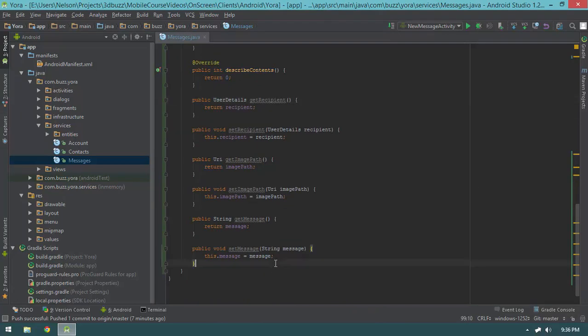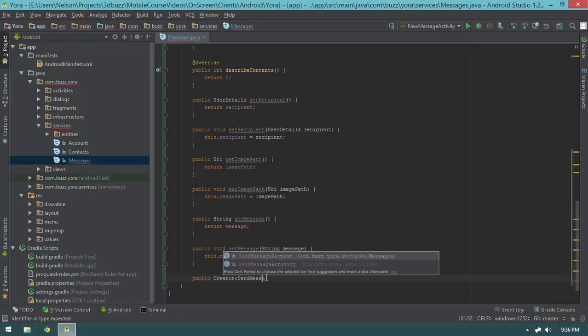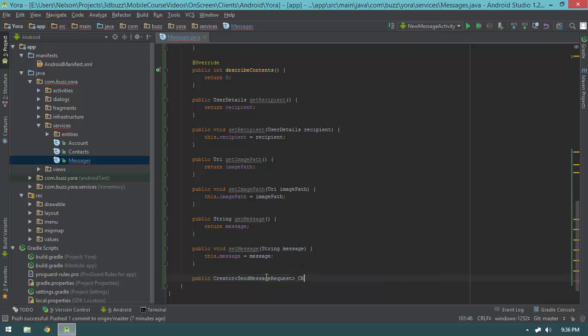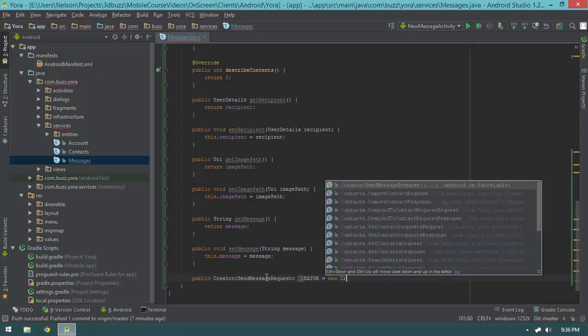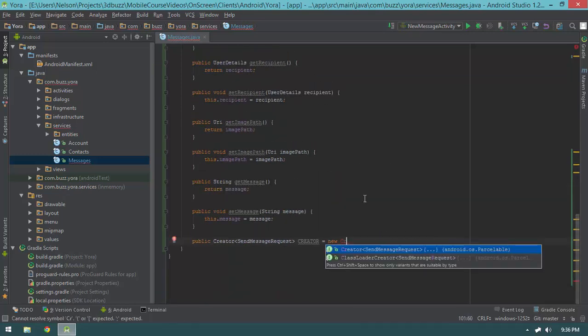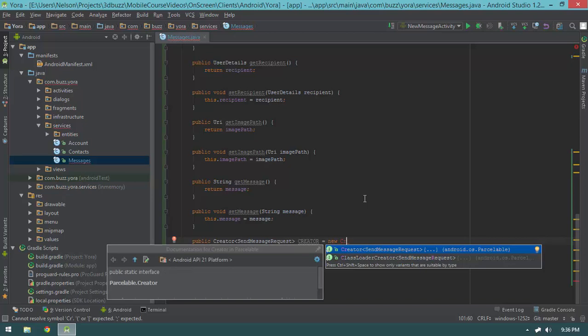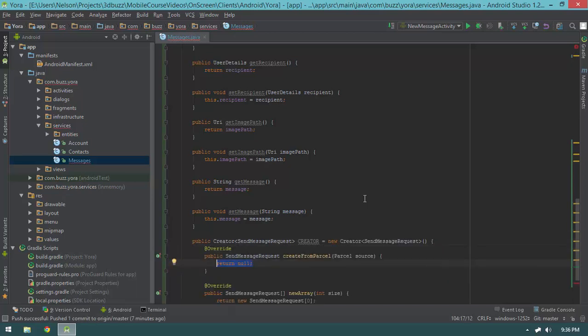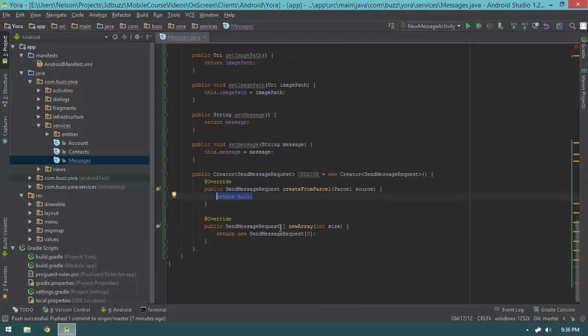Now, all the way at the bottom, I have to do one last thing, and that's because it's a parcelable. I have to say public creator of type send message request, and then it has to be capital CREATOR equals new creator. And of course, it's important that you do capital CR, select this, and then hit enter, because that will make it generate all of the method stubs for you.